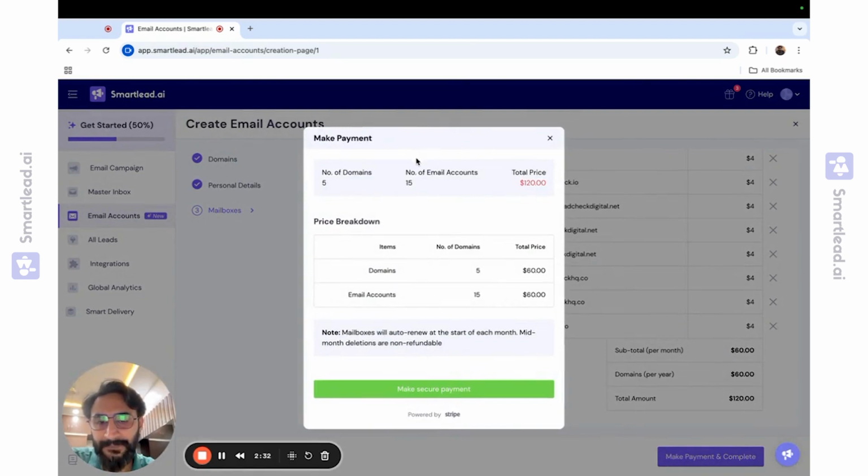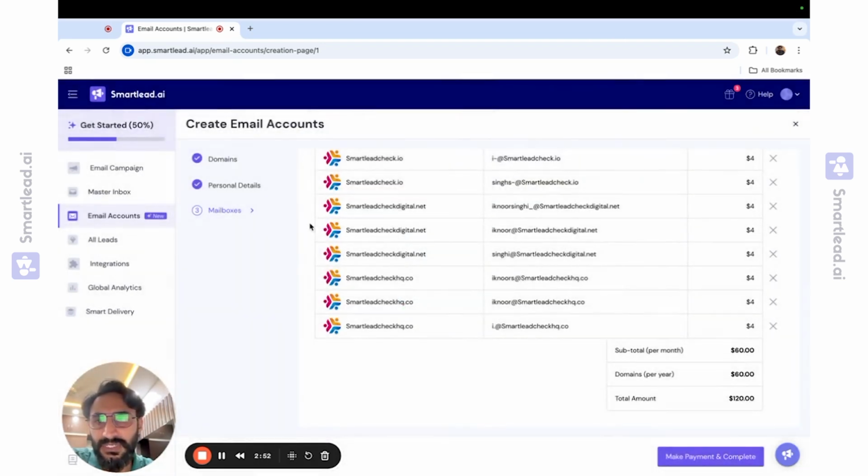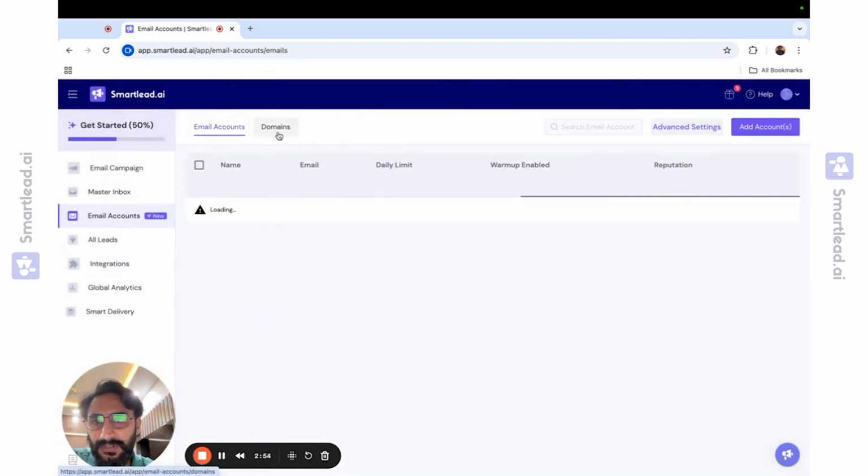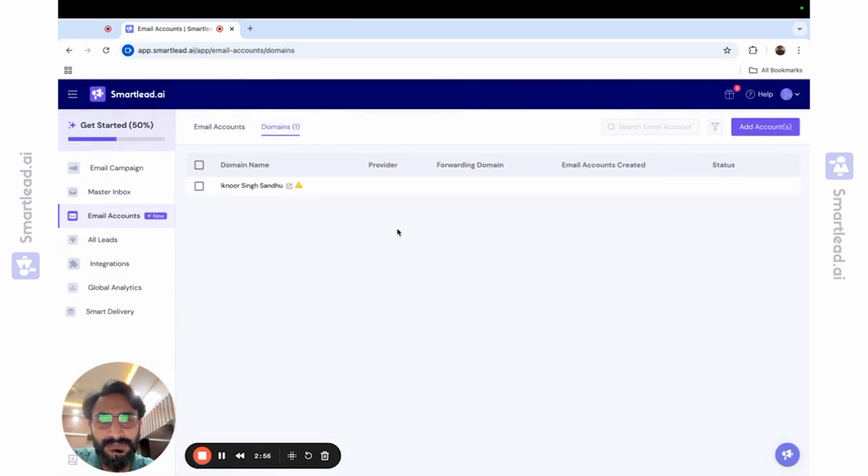You'll be shown the review order form, and then just click on make secure payment, and then you are good to go from there. It will take about 24 hours to set up these emails. In a few cases, it can be done earlier as well. And then once this is done, you should be able to see all this information under the domains tab over here. So yeah, that is it. That's super quick. And I'll always be there to help you out if you have any doubt with that. Thank you.